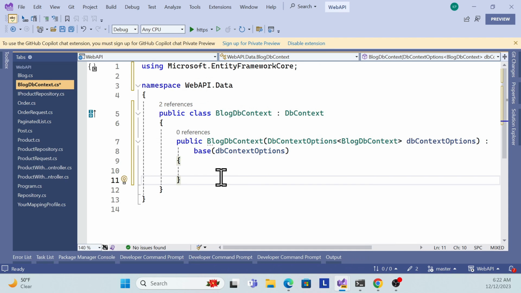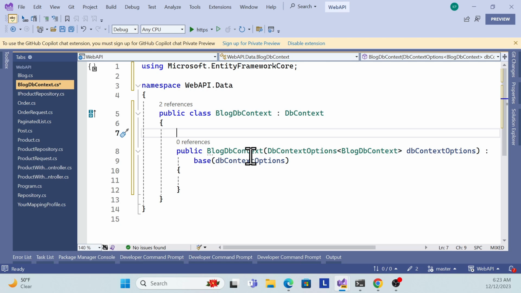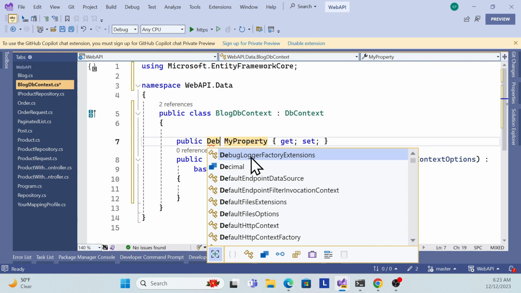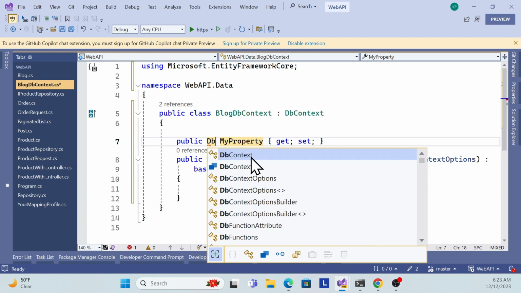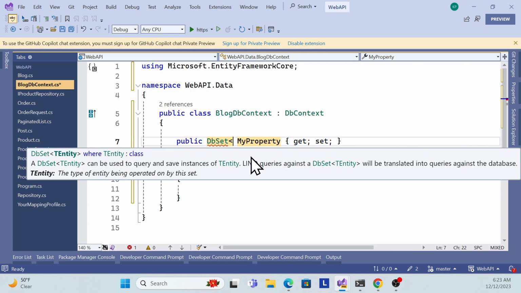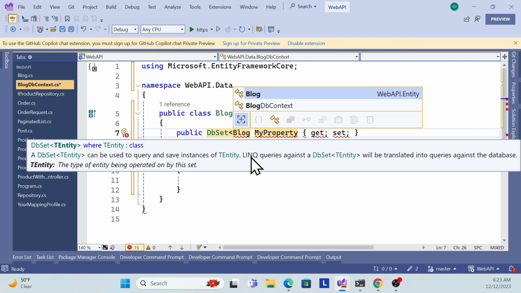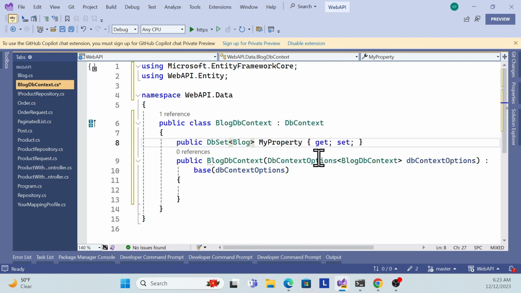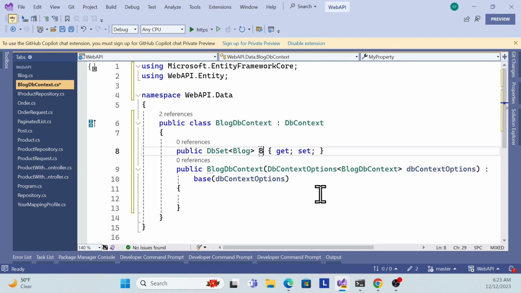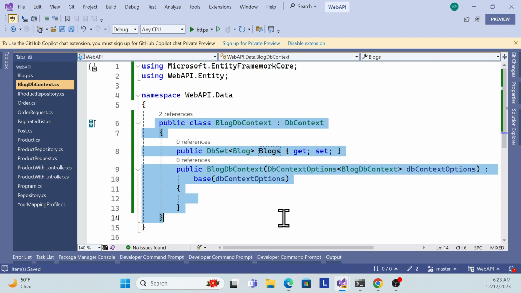That is done for this blog DbContext. And one more thing we have to specify here, DbSet. So let me create a DbSet for this DbContext. What is my DbSet name? It is for the blog we just created, right? So that is done. And then also create proper names for those blogs. So this is done. This is the first DbContext created.